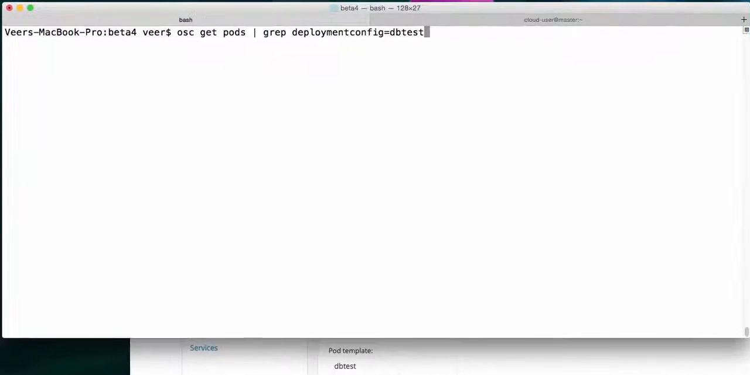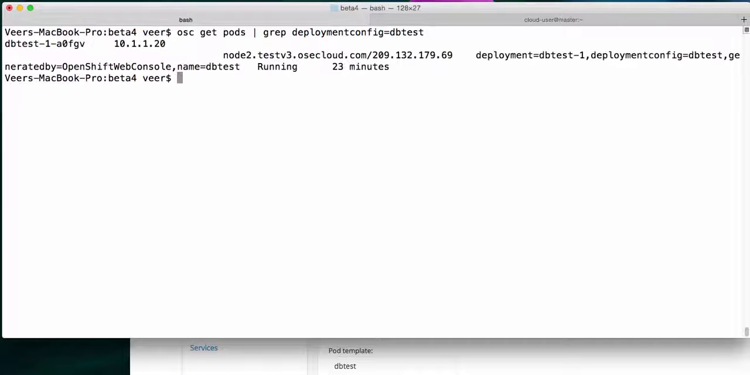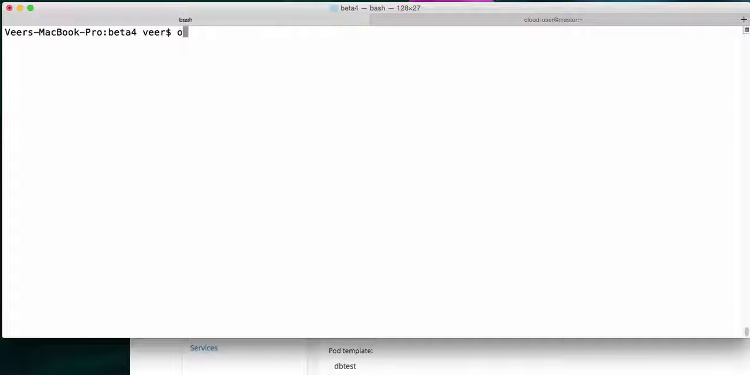Now let us also see these pods from the command line. I have filtered the pods based on the deployment configuration of type dbtest. So you can see that there is one pod. This is the same as what you have seen on the web console. Now let's try to scale it up.